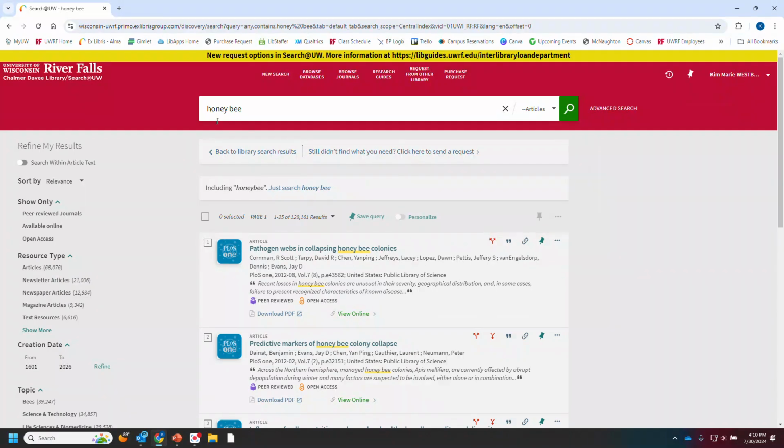Another way you can narrow down your search is by adding in additional search terms. So ask yourself, what are you looking for in your topic? What do you want to look into? So with honeybees, what are you looking into with honeybees? What are you interested in? If you're not sure what you want to look into, you can always let the search results help guide your search.